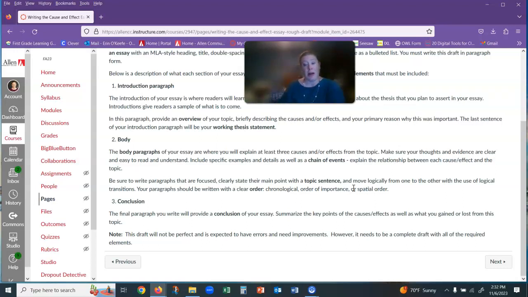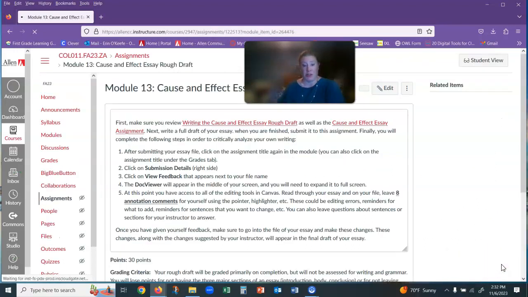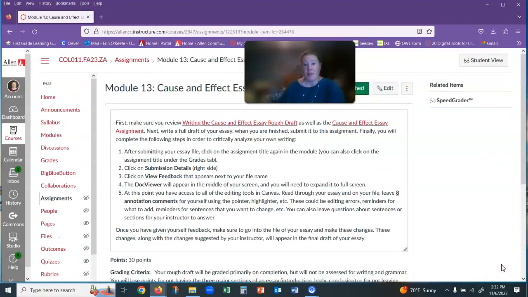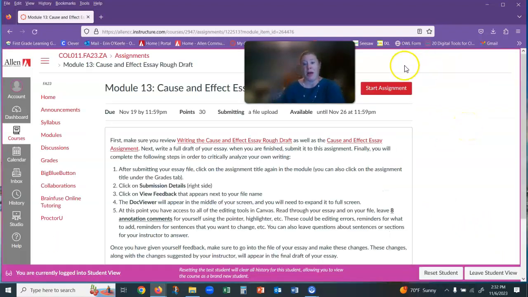And then your conclusion paragraph is also going to kind of go over everything. Obviously, we're working on a draft at this point, so we're not expecting perfection. We're expecting you to just give the information. Same thing that we did for the process essay. You will submit your draft here. This is the submission spot.